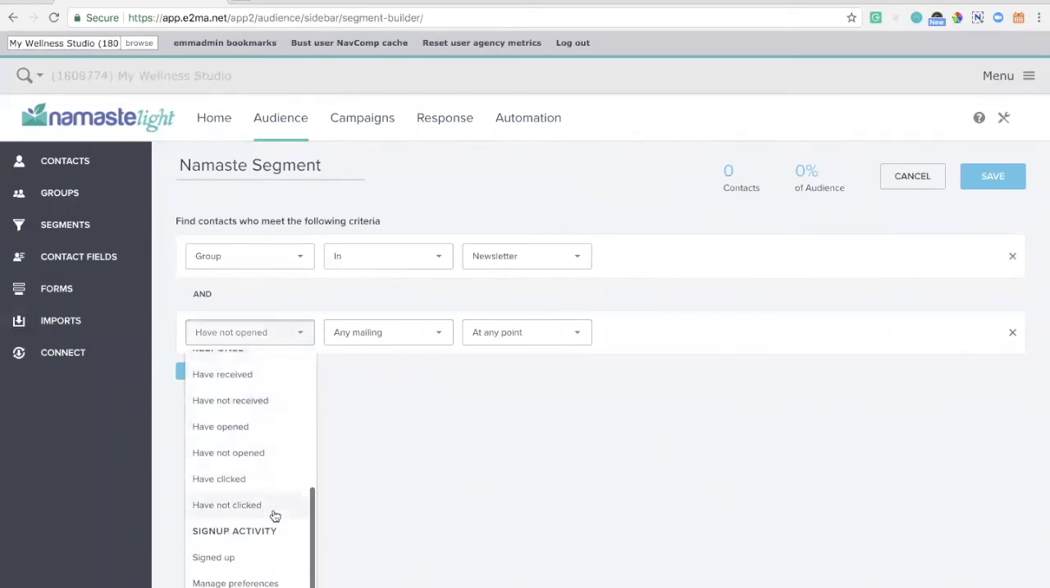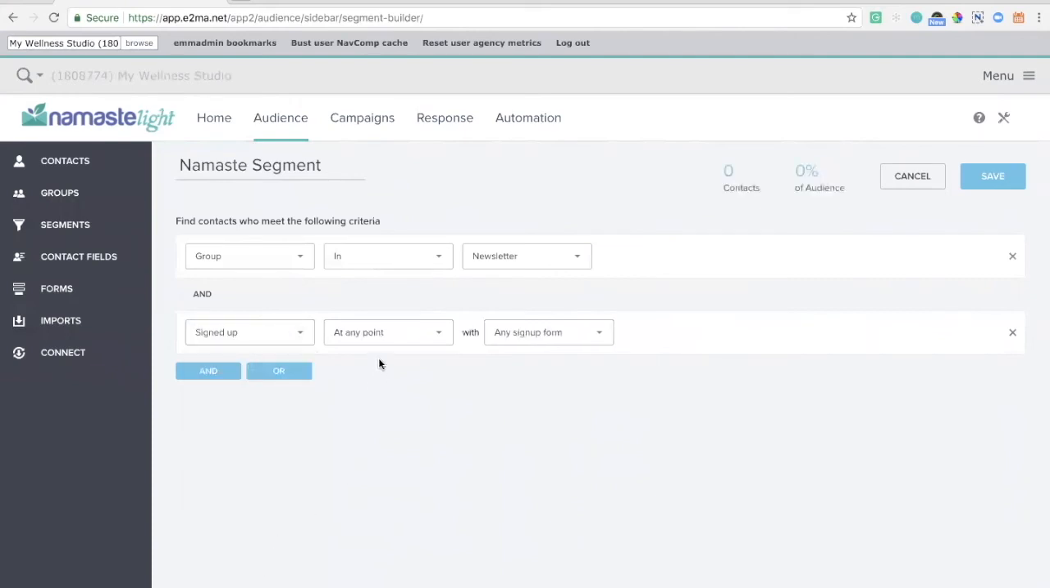The last category we have here is going to be the sign-up activity. So just finding out who is signing up or managing their preferences within a certain time frame and using a certain sign-up form. So you can say, okay, I want to see everyone who has signed up within the last month or within the last 6 months using this specific sign-up form here.